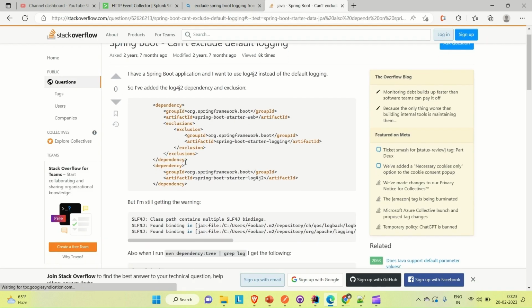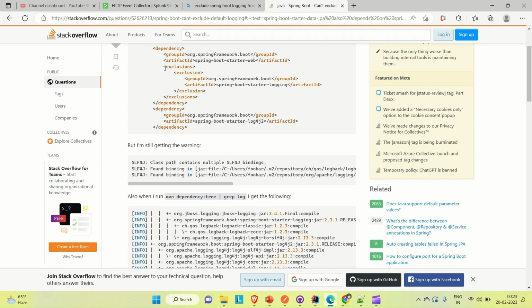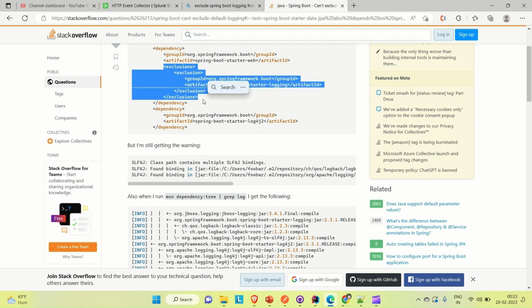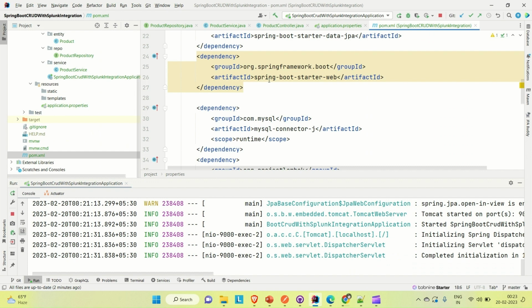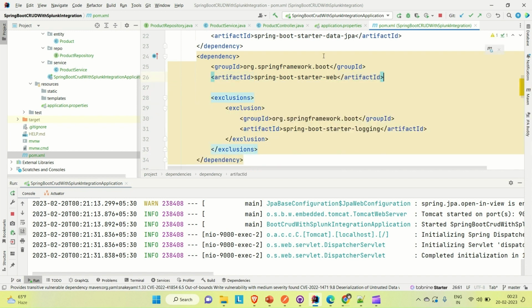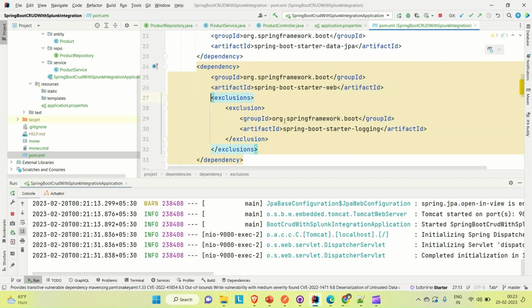Okay, so let me try to copy this code and then come to IntelliJ and come to the pom.xml file and come to the Spring Boot starter web, and inside this dependency you need to put the exclusion code. So this will exclude your Spring Boot starter logging. Okay, so let me try to run the Maven here. Okay, so it will resolve all the dependencies. Okay, I think it is fine.